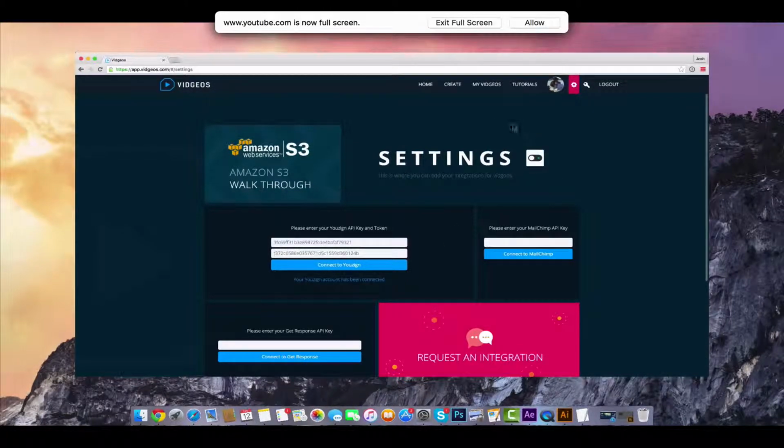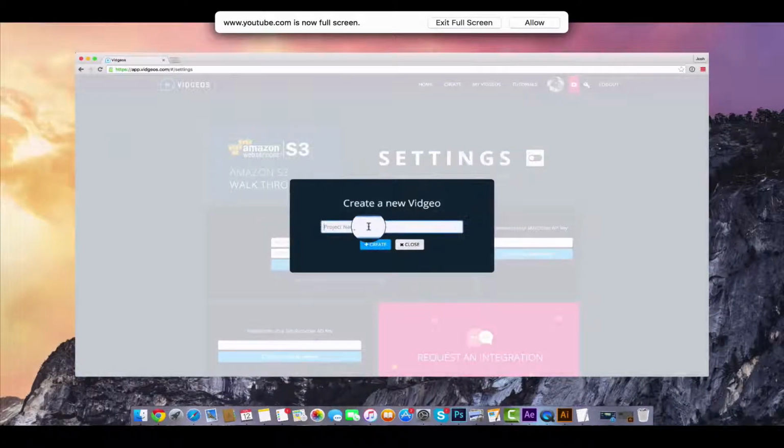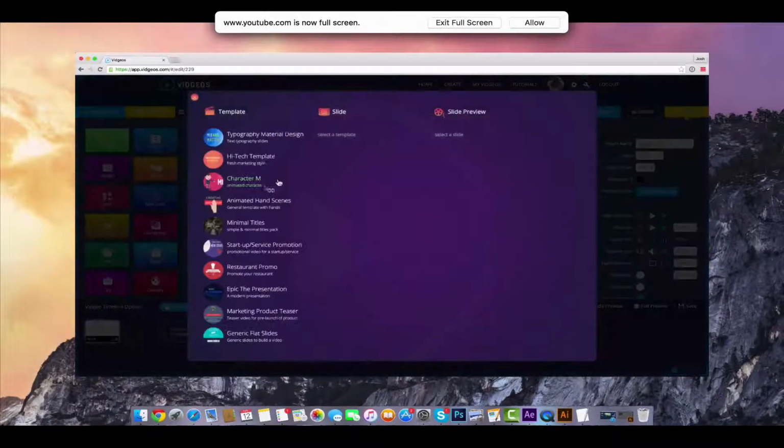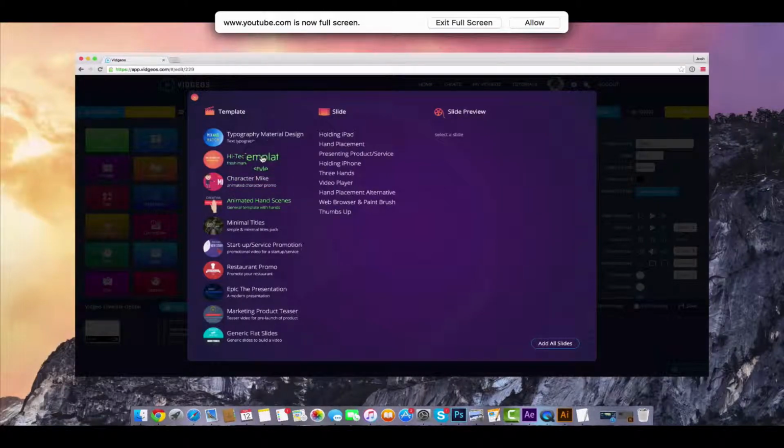So let me go through and create a video with you to show you inside Vidgeos Studio. Okay, so as you can see, we're inside Vidgeos Studio. Now Vidgeos is a drag and drop, point and click based interface, so you can easily create videos for every type of video you want to create. We also have custom templates that you can select and customize for your specific video. Let's add these slides over here onto the canvas.